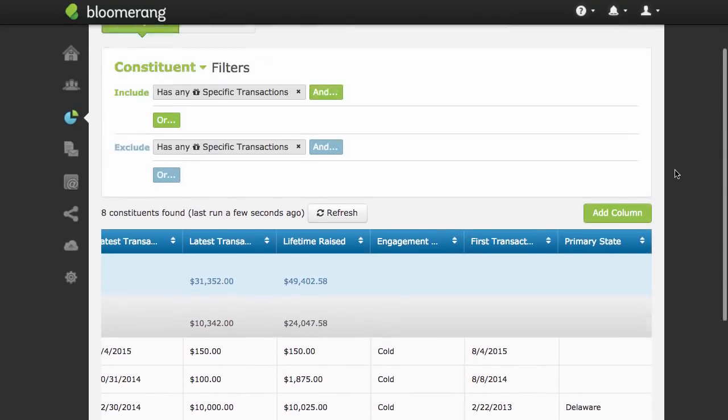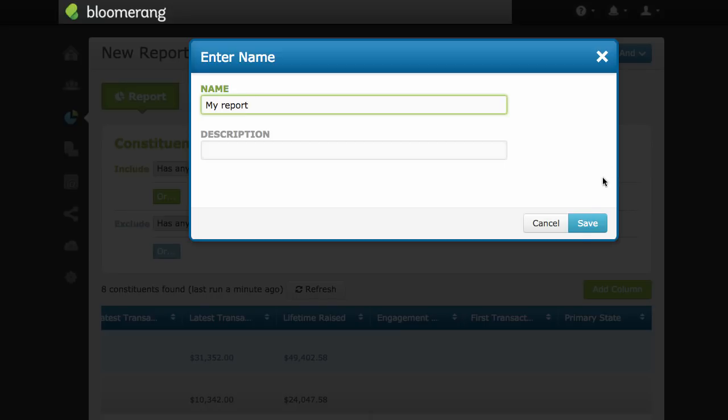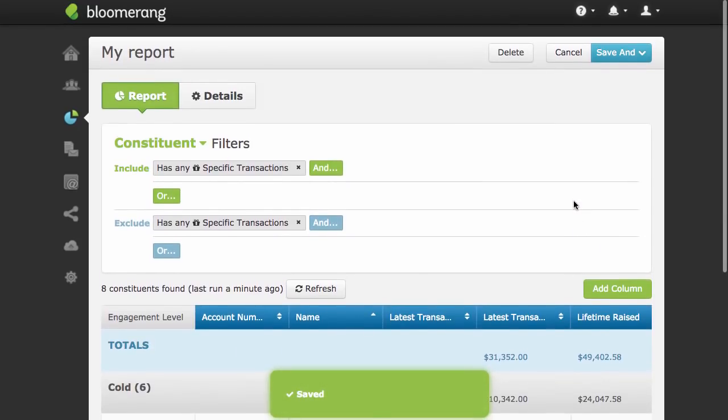When you are done, click Save And. You can keep making changes, export the results to Excel, or go back to the reports list. Click Delete to delete the report.